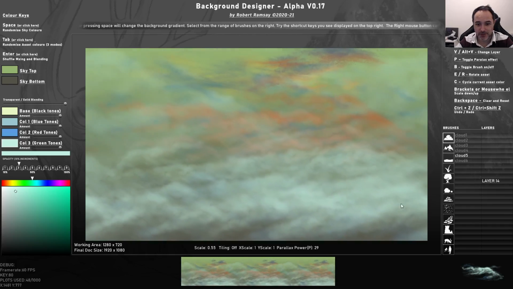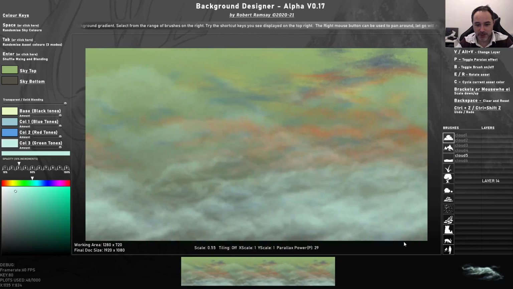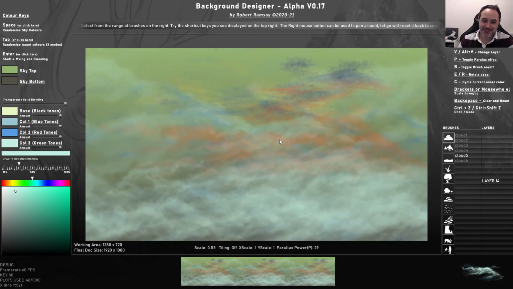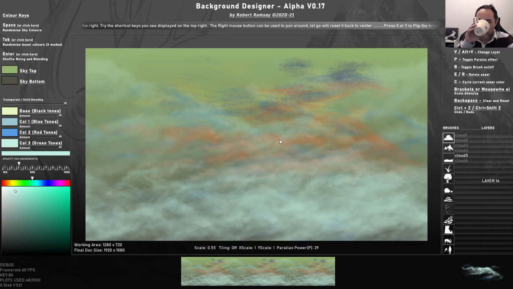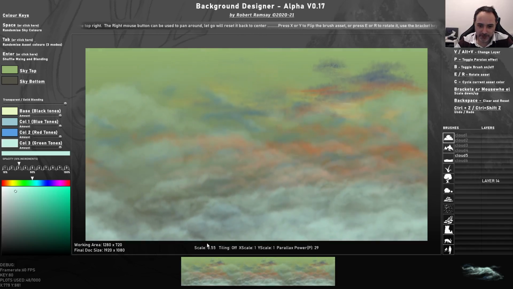So does Photoshop do this crazy stuff? No. Only because Robert Ramsey made it. You get crazy stuff like this. What have you been smoking? It does kind of feel like flying.